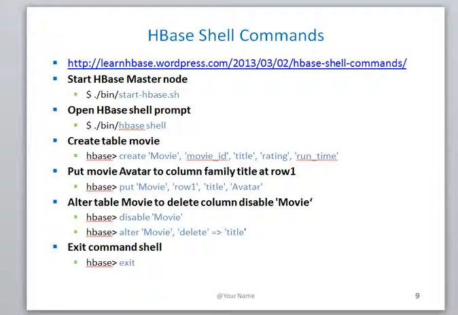Below are a few examples of how to invoke shell commands to create a table movie with column families movie ID, title, rating, and runtime. Keep in mind that before you operate on the table, you have to disable the table first.